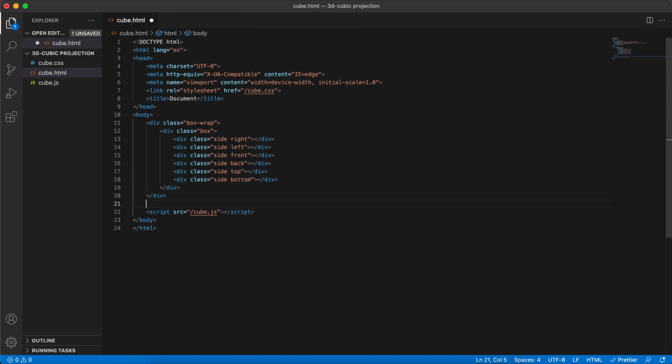Adding a button which will invoke a JavaScript function which will be used for showing the cubic projection by opening the boxes or closing, bringing the cube back to its original size. Let's assign a class called open, and let's put a label as open to this button.